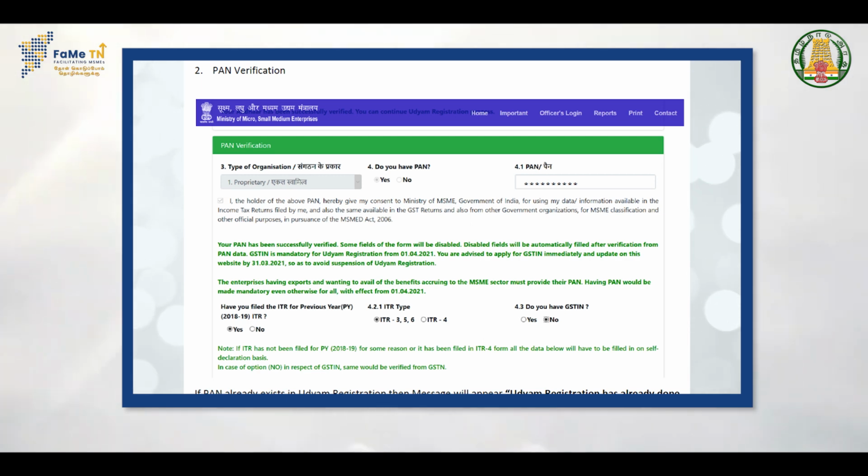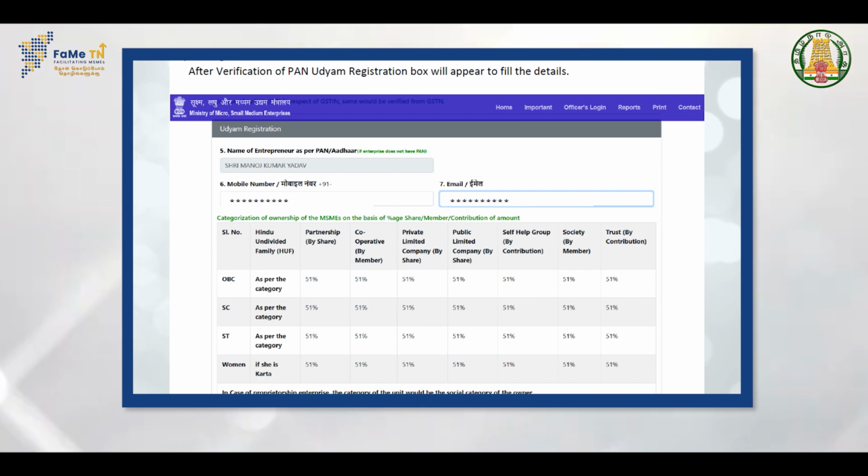Proprietary you have selected, you have verified your PAN. Then after verifying your PAN, you have to put the name of the entrepreneur as per PAN or Aadhaar. Means both PAN and Aadhaar should have the same name. In that column you have to mention the name of the entrepreneur, mobile number and email ID. Please keep in mind, this mobile number and email ID you should have with you. On these only you will get all the OTPs and further communication.